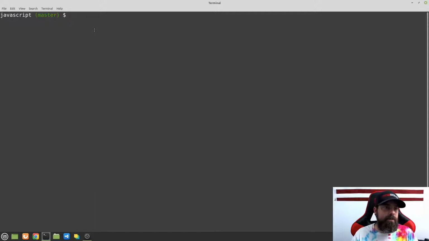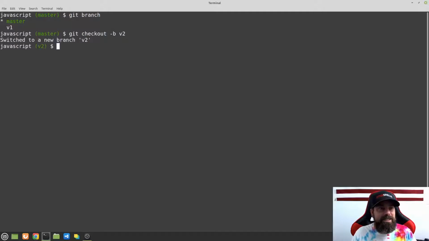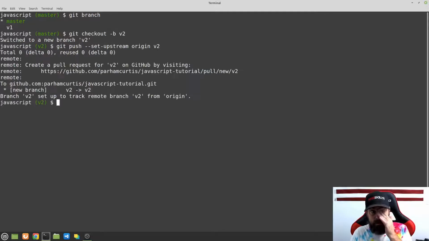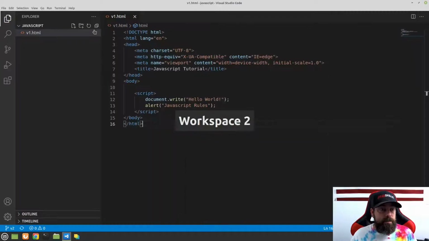All right, so here we go. What we're going to do here is create a new branch. If I type git branch, you can see that I'm on master right now. So I'm going to do a git checkout -b to create a new branch from master, and I'm going to create version 2, or I'm sorry, video 2, and hit enter. Then I'm going to do a git push --set-upstream, and I'm going to set my upstream origin to v2. And now we're ready to go.